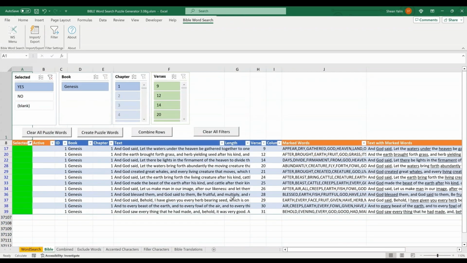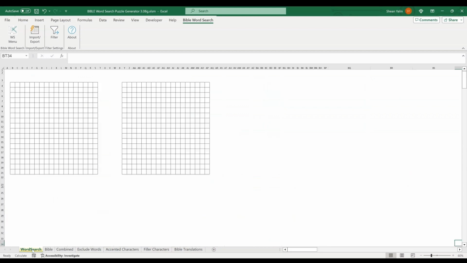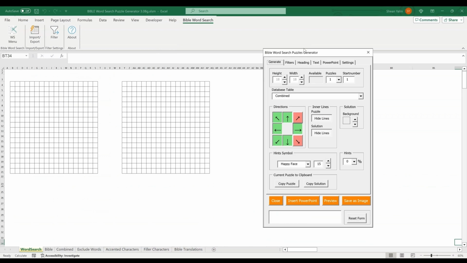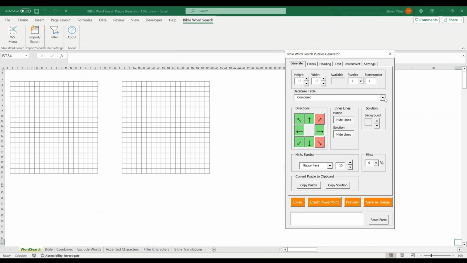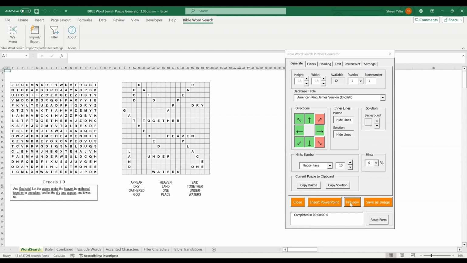After you have created a number of verses with marked words, you can use these verses to create your word search puzzles. First, make sure you select the table of the current Bible version. Then you select from the various layout options and other display settings how you want your puzzles to appear. You can click the Preview button to show you an example of the first generated puzzle.